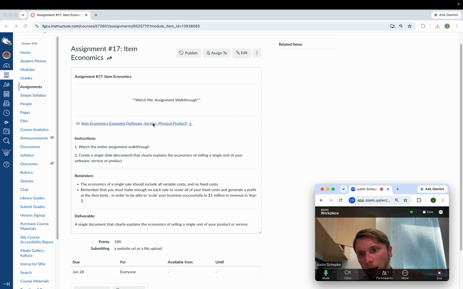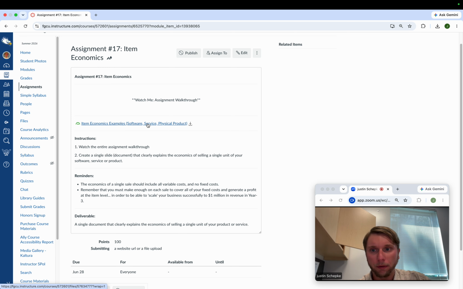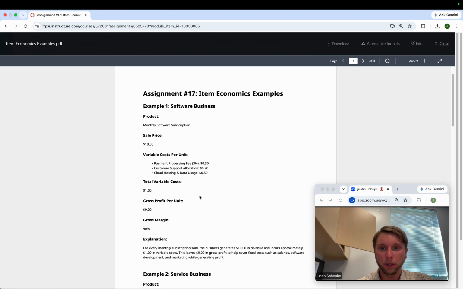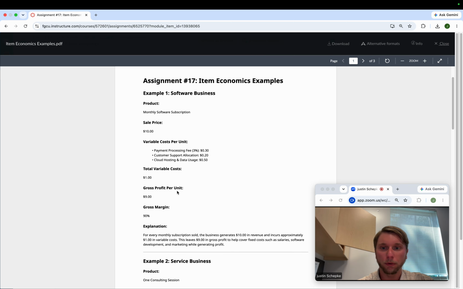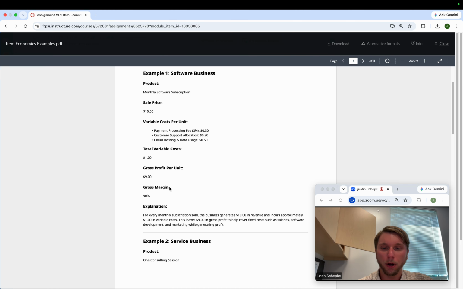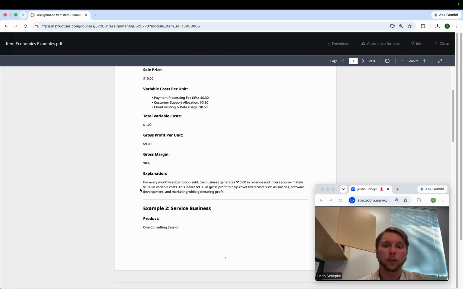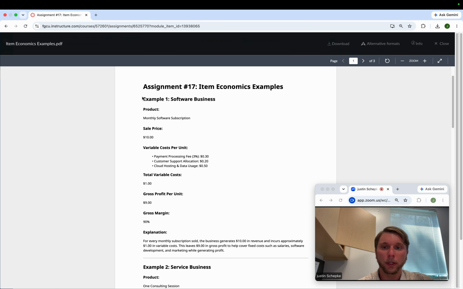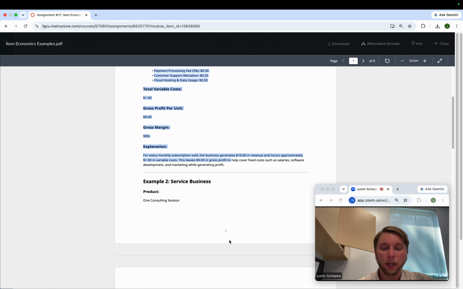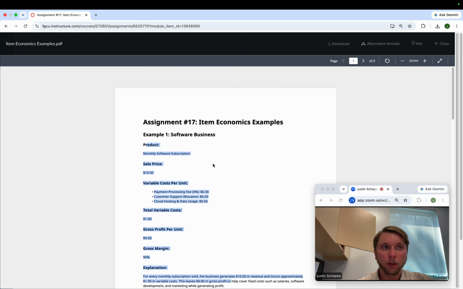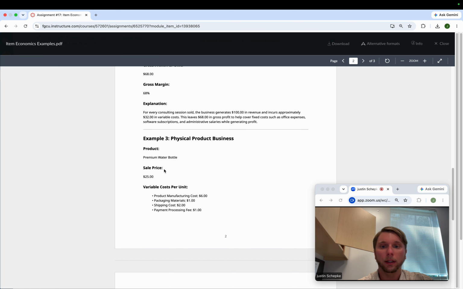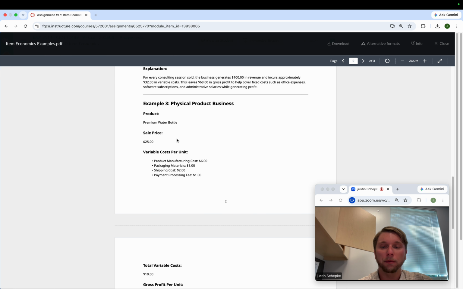So back to this. We have an example here where you can actually see examples. What would be the variable costs? What is the total variable costs, gross profit and gross margin, and then explanation. That's really all you have to submit. This is three different examples. This would be the entire assignment for a software business, this would be the entire assignment for a service business, and finally the entire assignment for a physical product business.